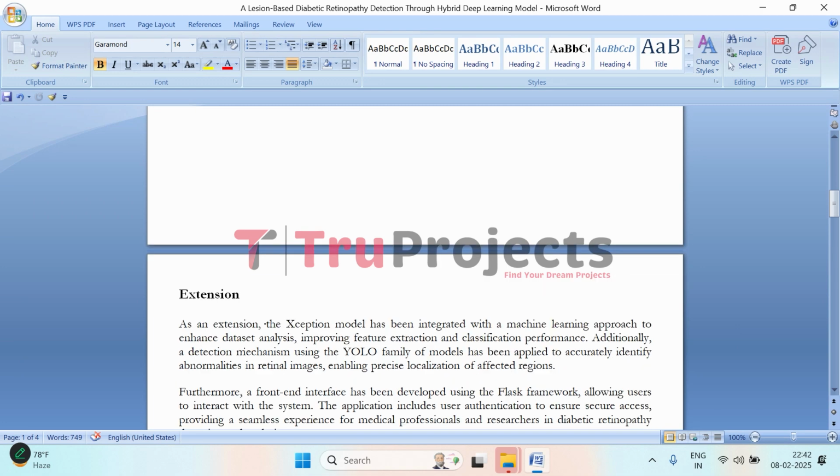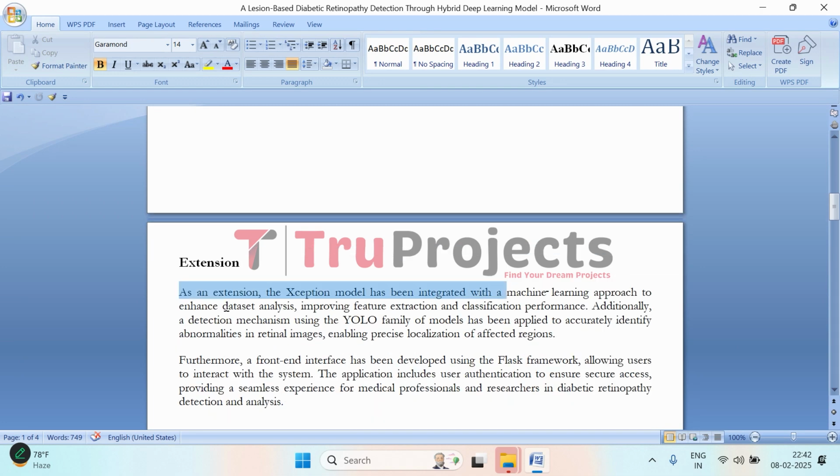To further improve the performance, here we have added an extension. We have incorporated the Xception model as the extension, which is known for its strong feature extraction capabilities. By integrating it with the machine learning approach, the system improves how well it analyzes the dataset, leading to better classification performance for different stages of diabetic retinopathy.